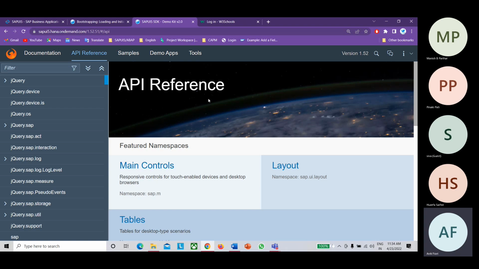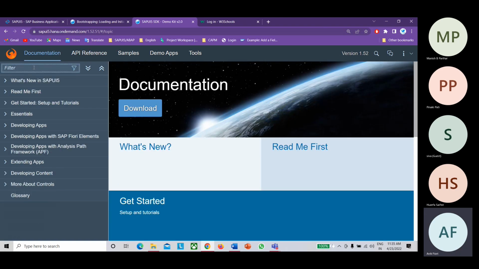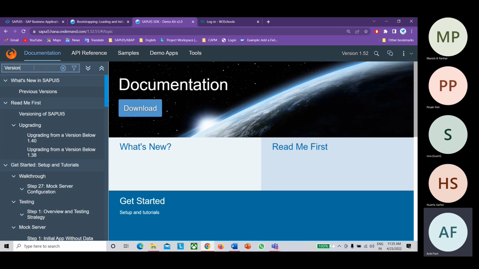There are a couple of versions for which long term maintenance support is already provided, for example 1.38, 1.52, 1.60 and 1.71. These are the version numbers for which long term maintenance support is already provided by SAP. So just go to the documentation and search for version.